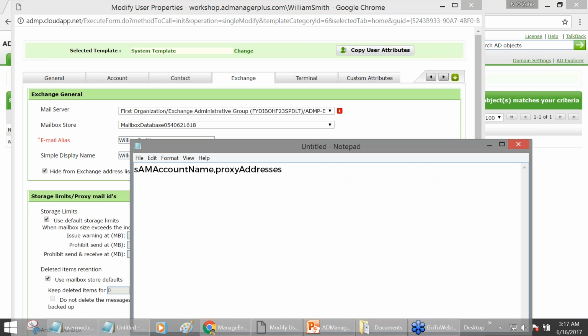addresses. Alright, I've got the SAM account name, I've got the proxy addresses specified, and it's going to be modification for William Smith. So SAM account name rightly put. I'm looking to modify both the primary and secondary SMTP address. So primary SMTP address modification needs this tag, which is SMTP in uppercase, and my secondary SMTP address is going to be in lowercase.